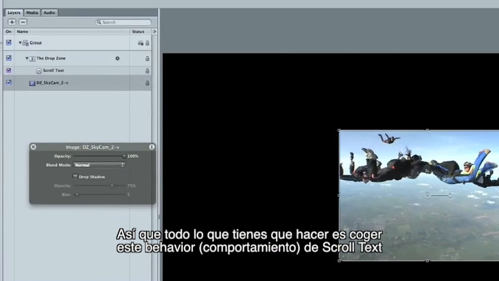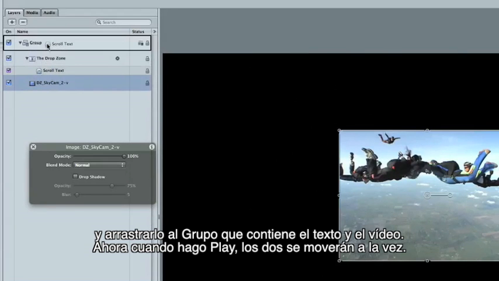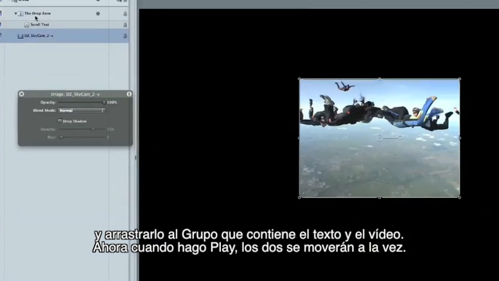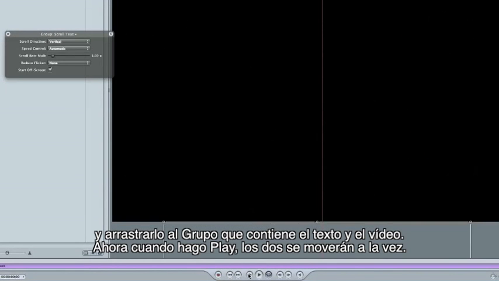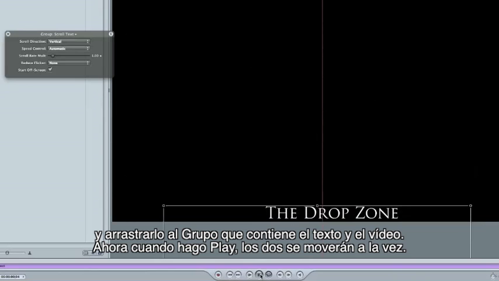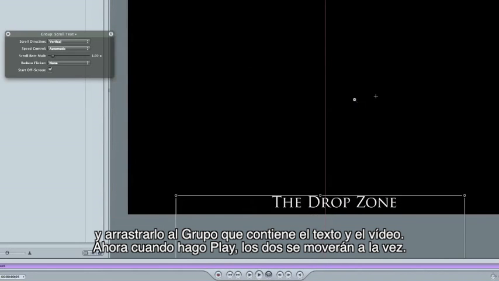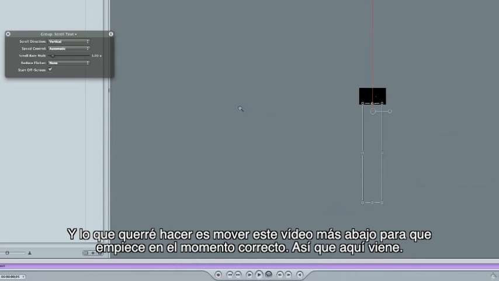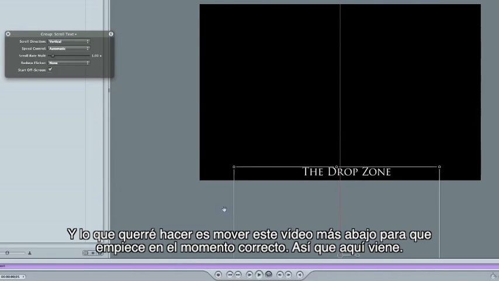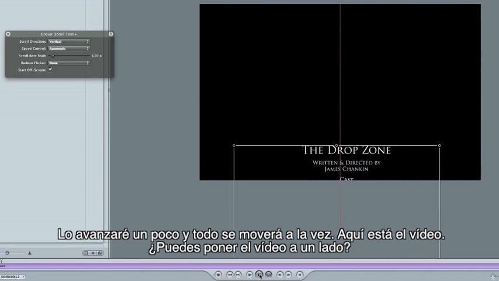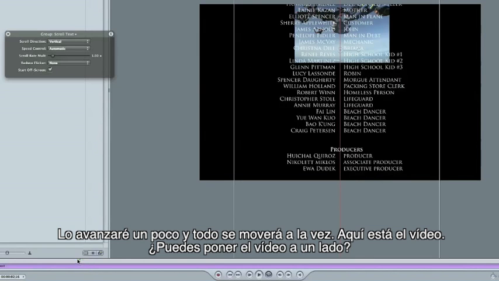So what I'm going to do, all you do, instead of having the scroll text behavior on the text, I'm just going to drag it onto the group containing the text and the video. And now when I start to play, they'll both move at the same time. Now what I will want to do is move that video down so it'll start at the right point in time. So here this comes up. Let me just move forward a little bit in time, and everything will scroll together. There's the video right there. So let me just back up.